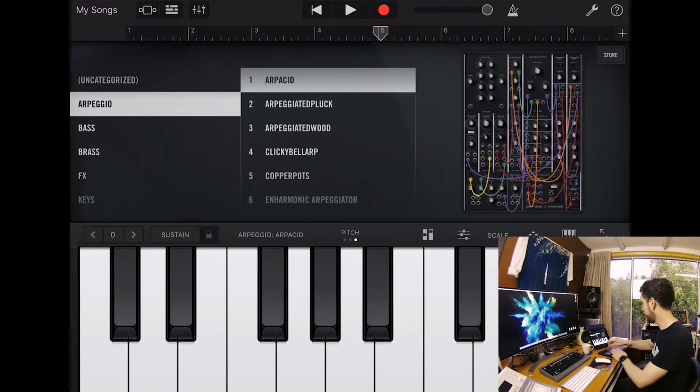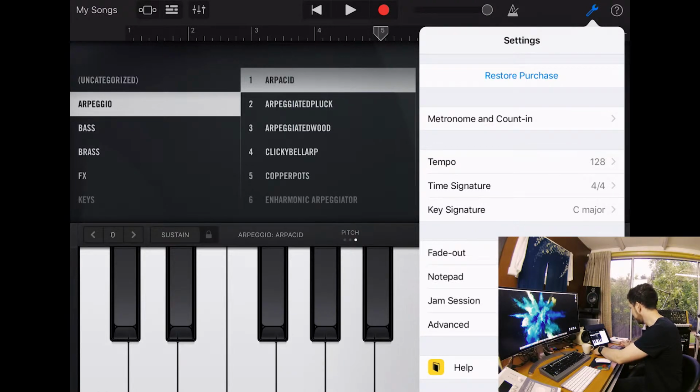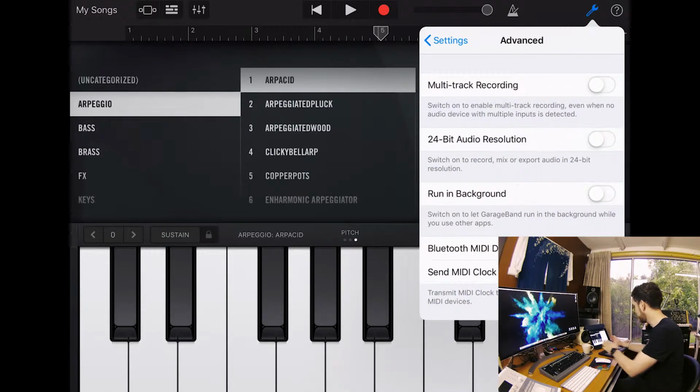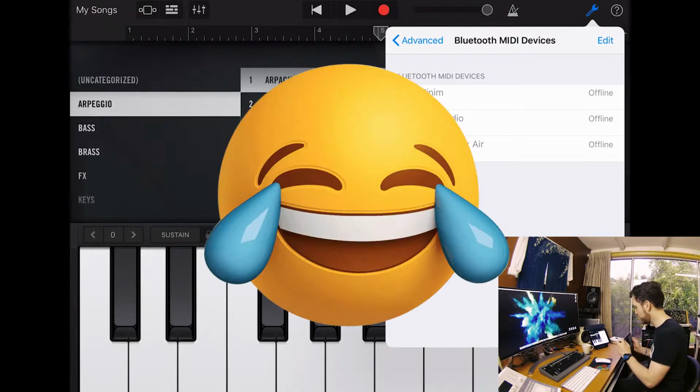Now one thing I wouldn't mind is having, oh that's cool. I really want my Bluetooth keys going, but they're not recognized by GarageBand. I might have to work that out in another video. Oh, here we go, advanced. What's this? Here we go.